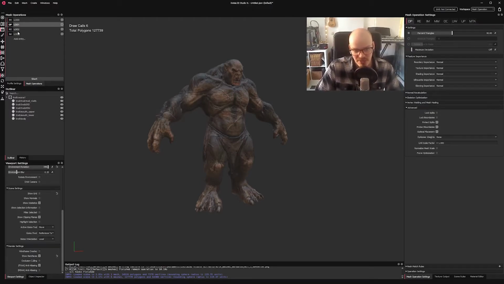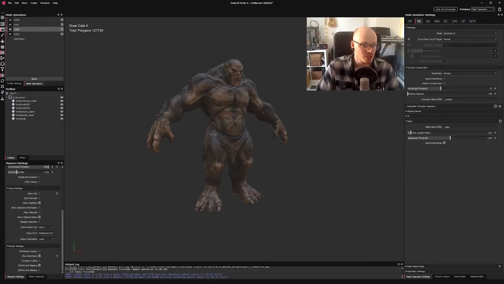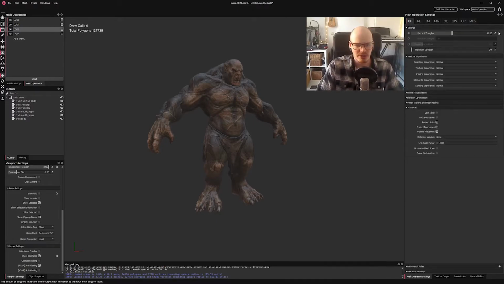But for now, we're going to keep things really simple and only use the polygon optimizer and simply change the percentage. I'm going to set the percentage here to 12.5 for LOD3. Then we're going to set the percentage on LOD2 to 25%. And then LOD1 we're going to set to 50%. LOD0 we're going to use the optimizer and set this to 100%. So we're actually not going to optimize. We're going to keep the input model. Setting it to 100% is just going to pass it through without doing anything.